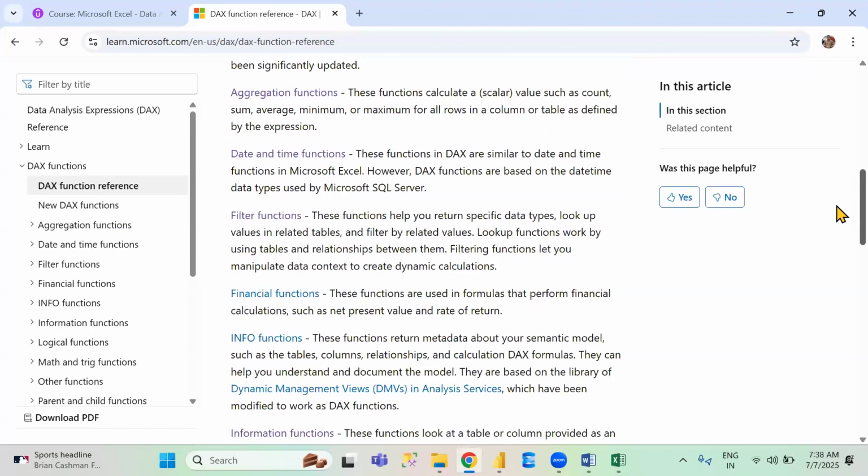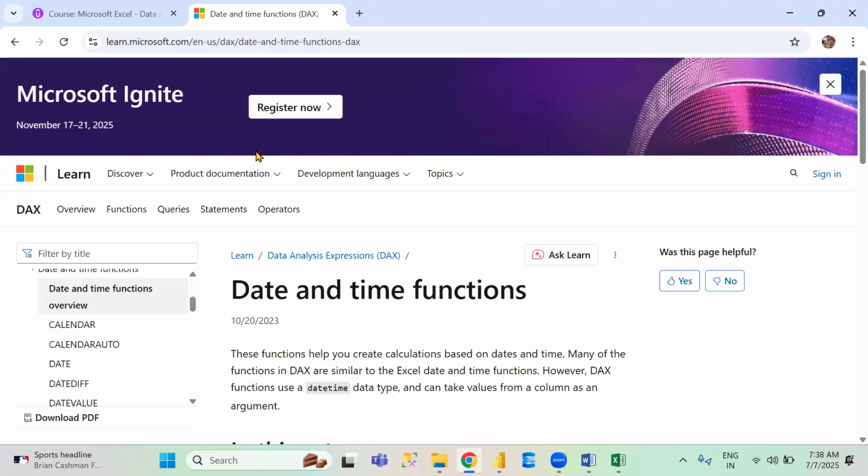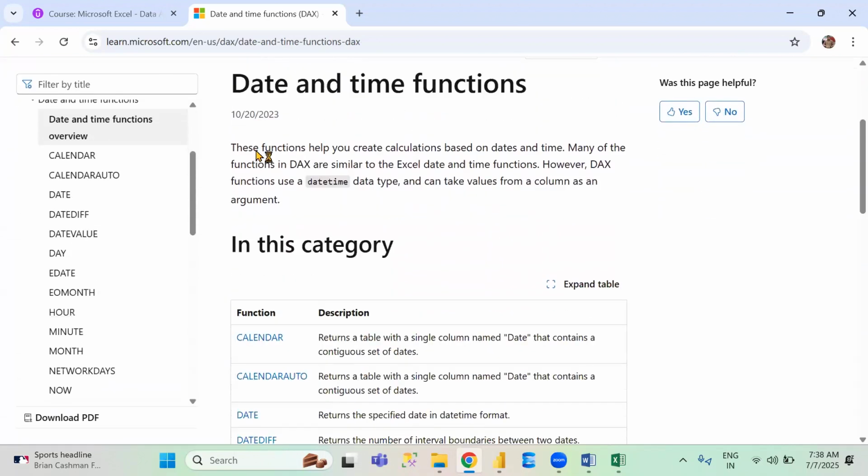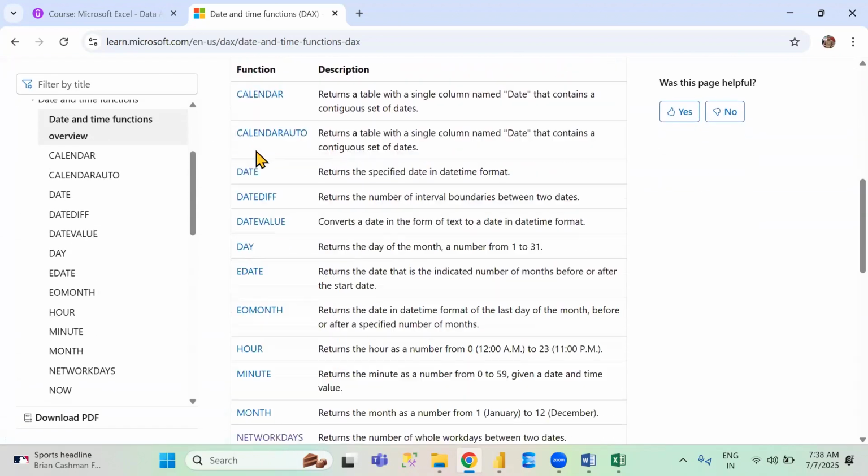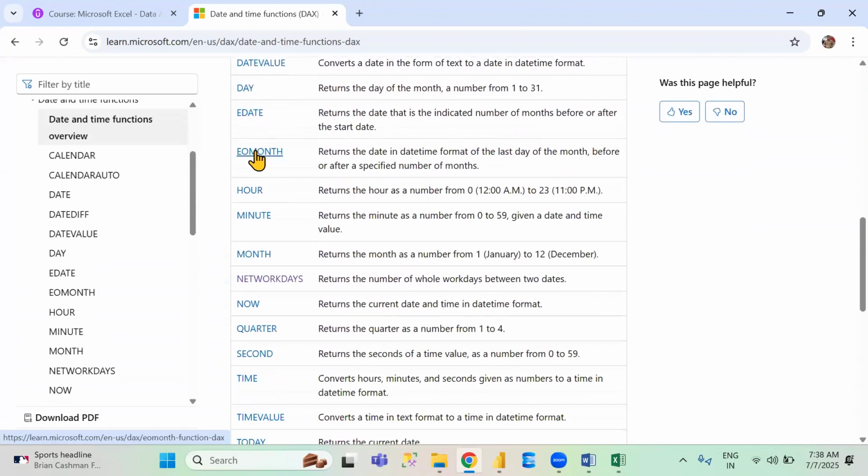So we need to discuss daytime functions, right? Daytime functions are not completed. Okay, so let's discuss the daytime functions. See here, up to this one we completed. Networking days is not completed.